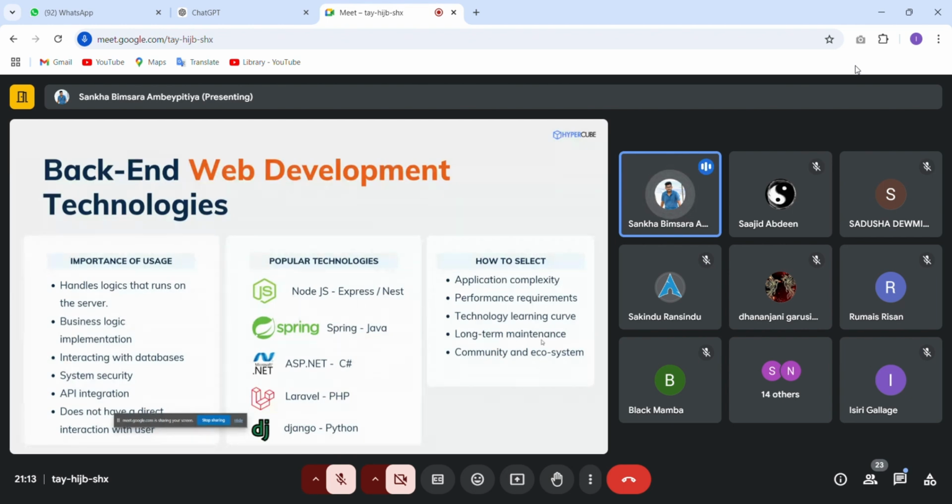So the other importance of backend development is system security. We have to protect the data associated with the system and protect the database. So there should be security measures taken for data protection. And there are also some other concepts like APIs, and we'll discuss them in the next slides.